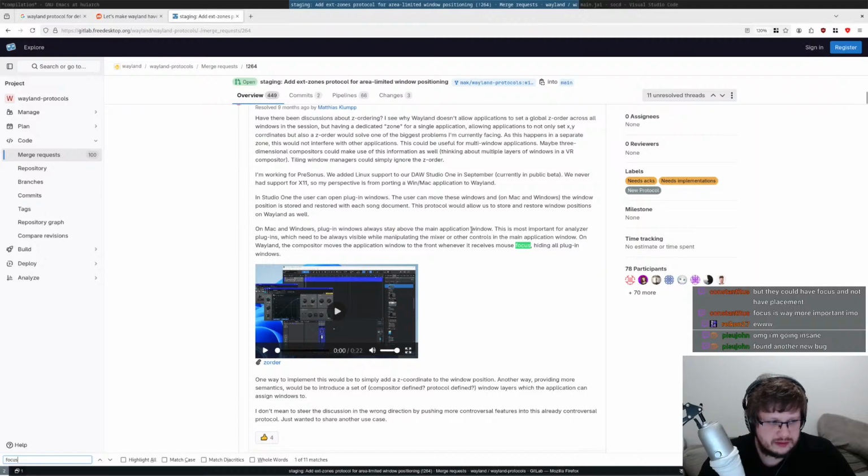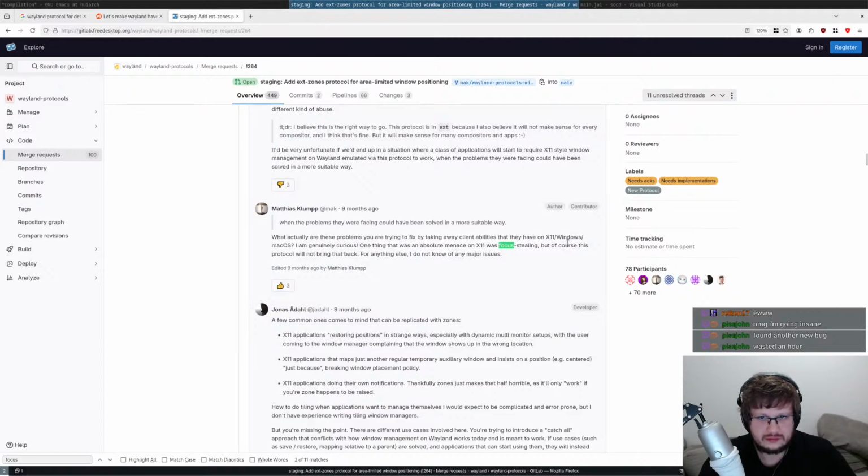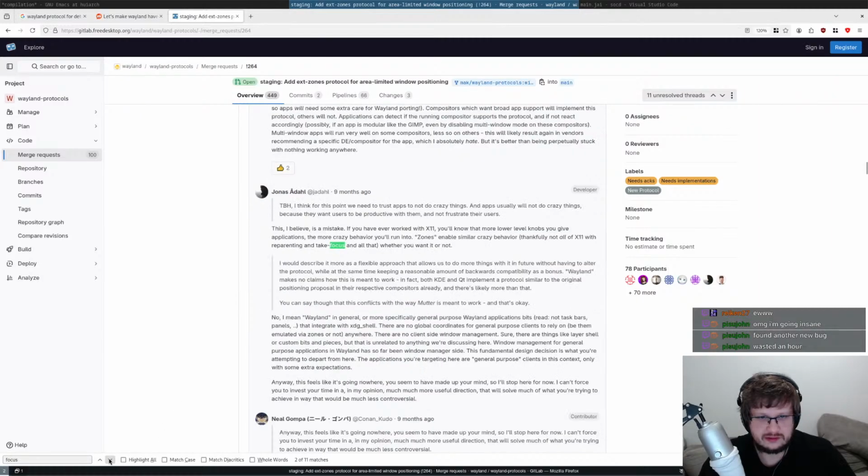Found another bug. Oh no, John. Another 5 days wasted. On Wayland, the compositor moves the application window to the front whenever it receives mouse focus, hiding all plugin windows. Okay. Focus stealing. Retake focus.